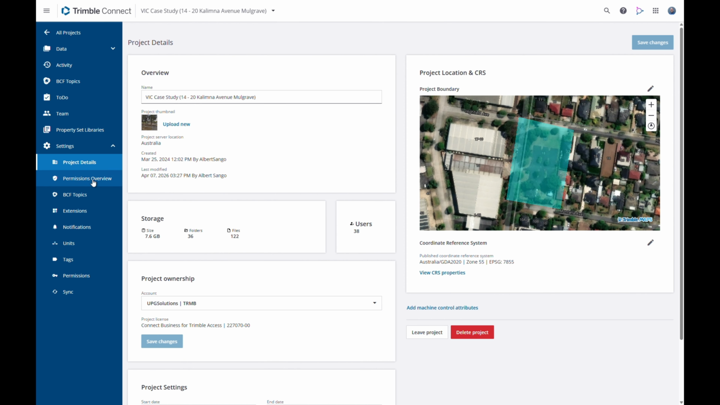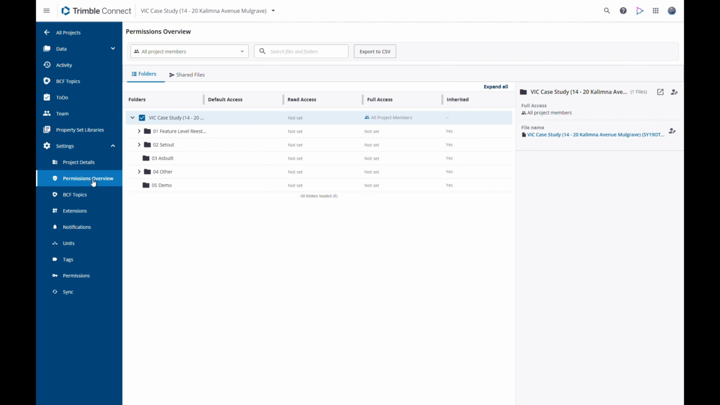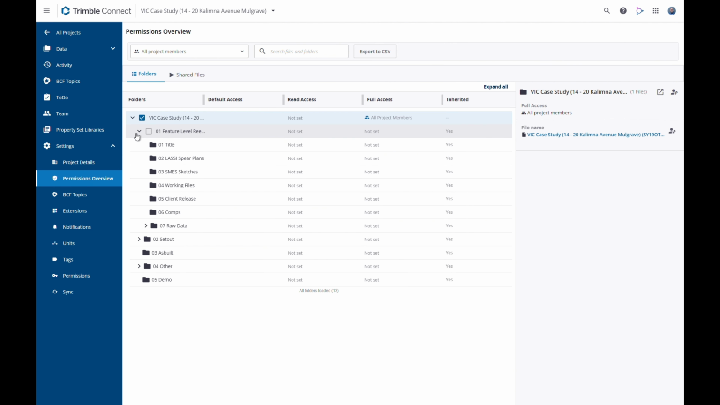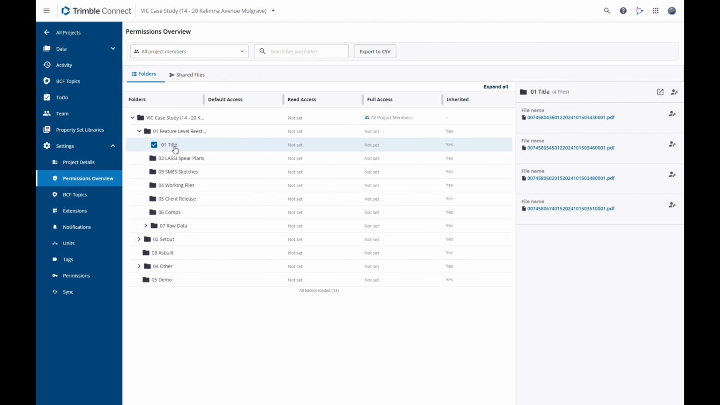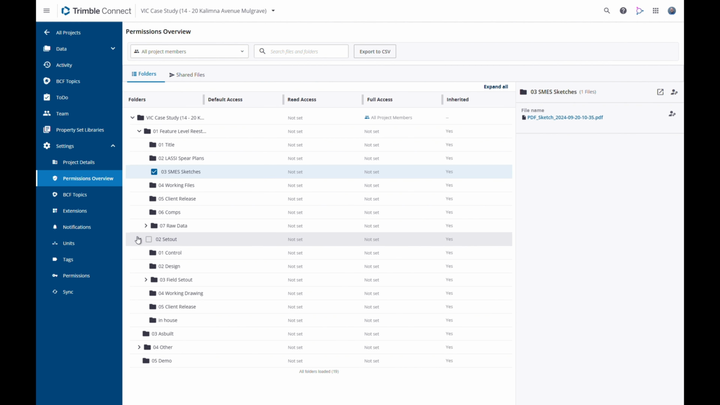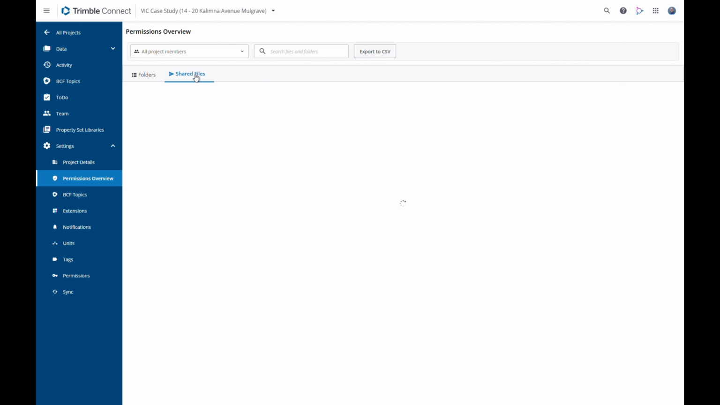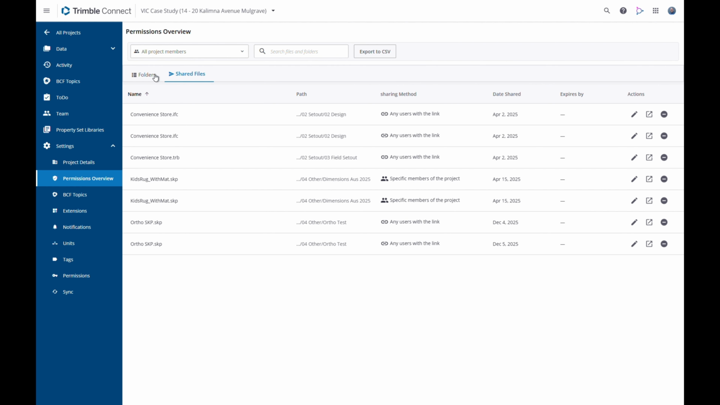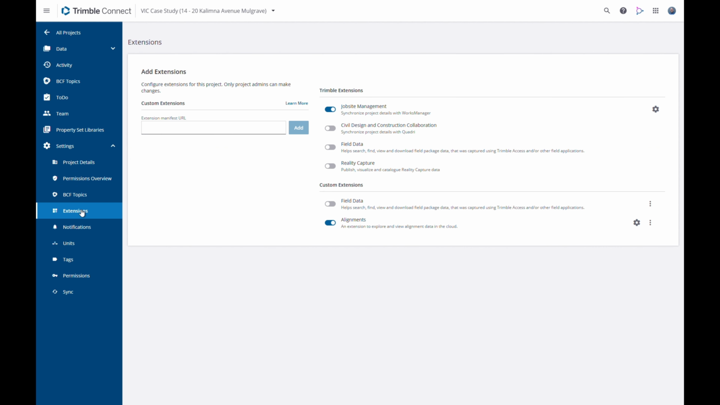Next up is the permissions overview. You'll usually add users through the Teams section of the Explorer, but this gives you a clearer picture of who can see what across the folder structure. It's also where you can fine-tune access and permissions for different user groups as needed. Then there's extensions. This is where you can turn on extra modules that aren't enabled by default, like field data and reality capture.